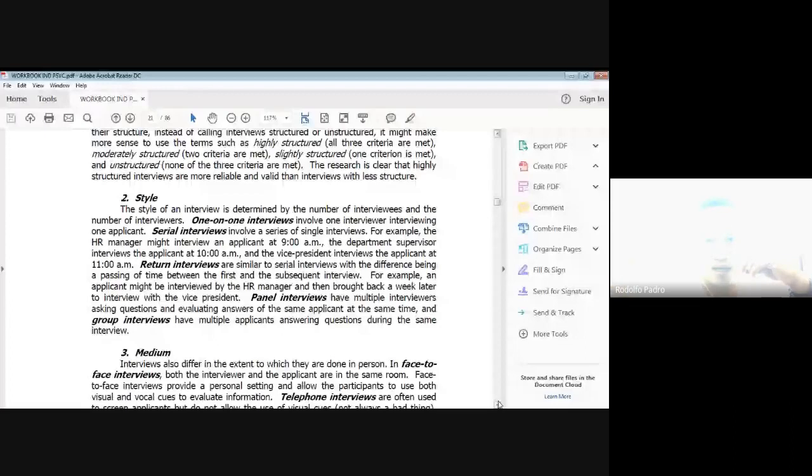The styles of an interview are one-on-one interviews, serial interviews, return interviews and panel interviews. In a one-on-one interview, there is the presence of an HR who conducts the interview and also the interviewee.